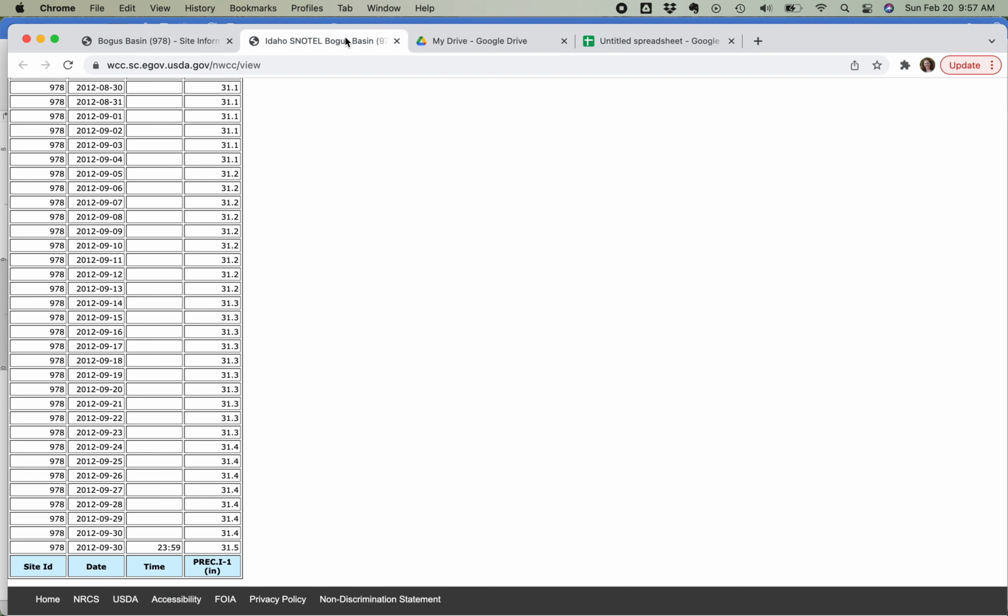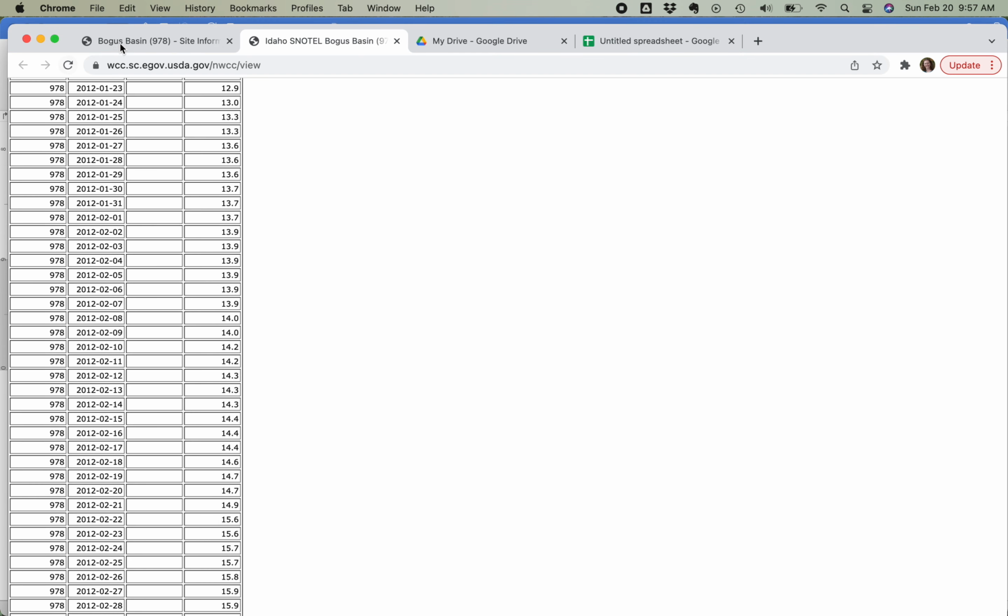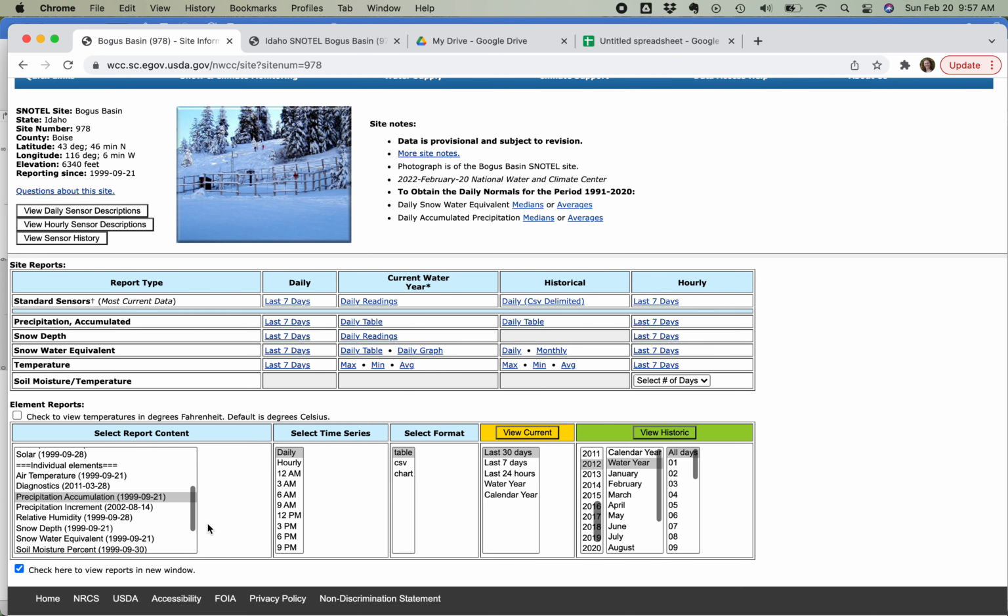All right, again, to get to the data from the Bogus Basin webpage, I clicked on precipitation accumulation. Then I went over, I selected the 2012 water year, all days. I didn't feel like actually downloading a file and trying to open it up, so I set it to be a table that I was going to open in a new window, and then I clicked view historic. All right. So if we need to do a different water year, we just switch to a different water year, and once again, click view historic.